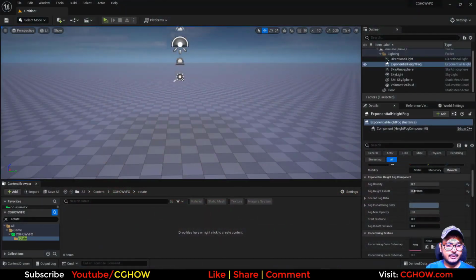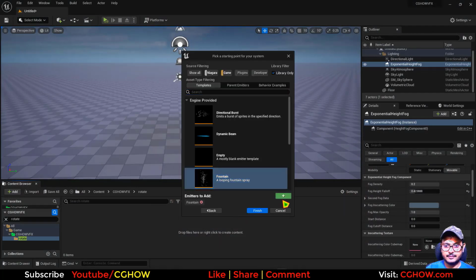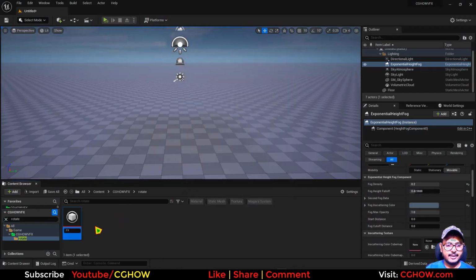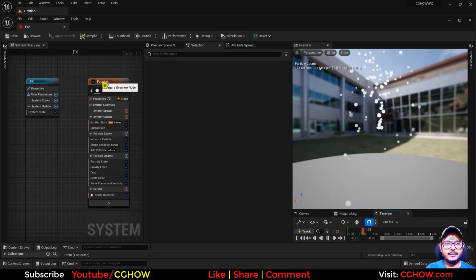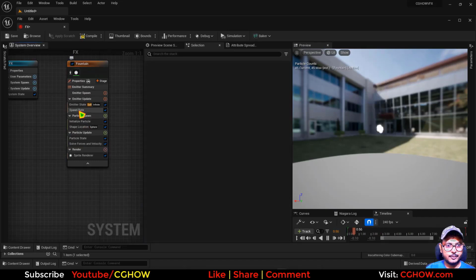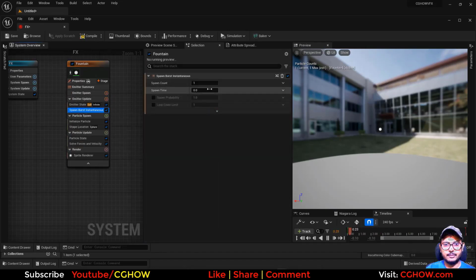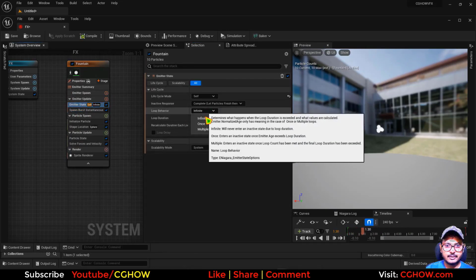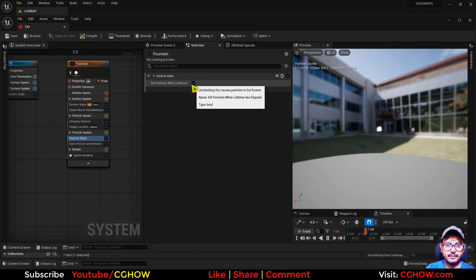So let's create a Niagara first. And I'll just take this Niagara and fountain FX. And in this one, what I'll do, I'll just remove some modules and I'll use the burst, maybe 10 particles and just once and life infinite.